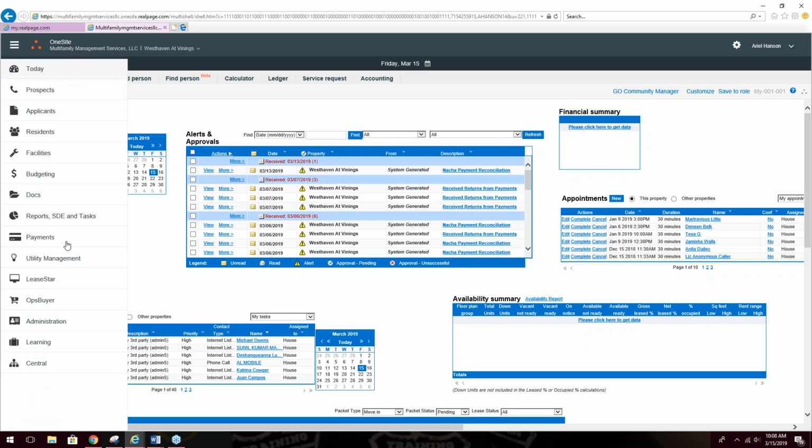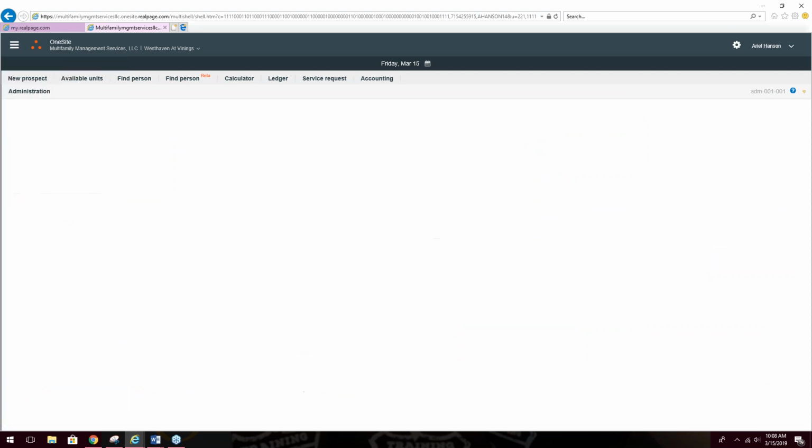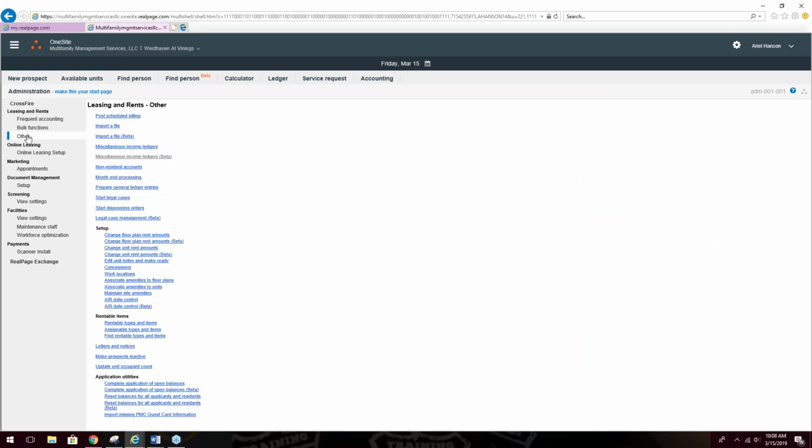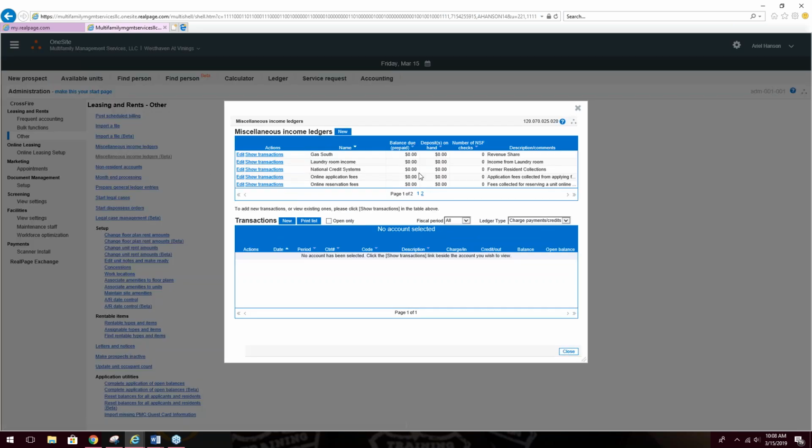So if you come to your menu button, you're going to click on Administration right here. And then we are going to click on Other. And you'll see right here, Miscellaneous Income Ledgers. You need to be coming through this and make sure that everything is zeroed out. You're probably like, what are miscellaneous income ledgers? It's literally exactly what it sounds like.